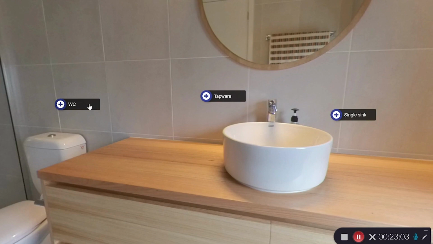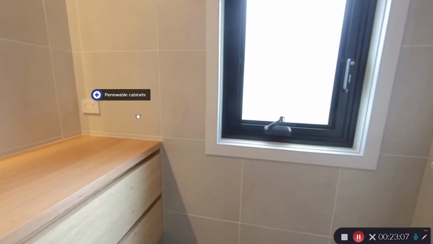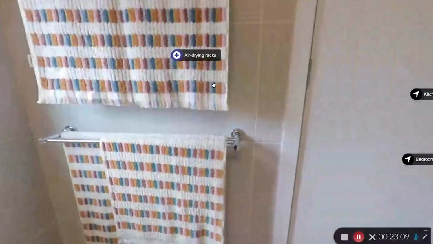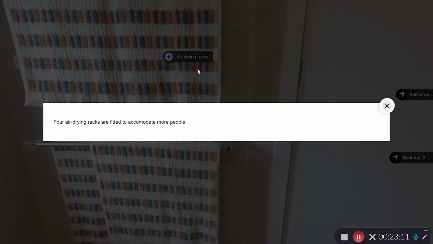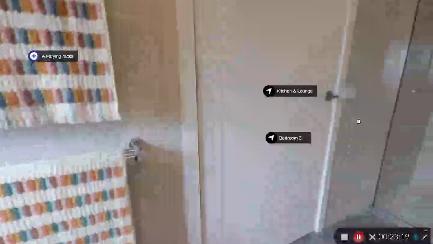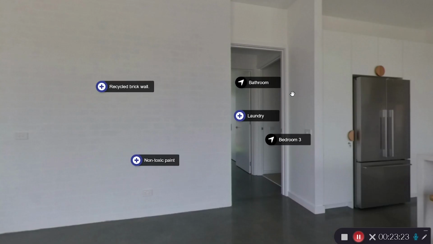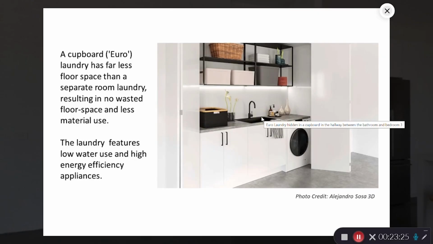We've talked about the grey water system and the tapware, and other than that, we'll just say it's a very beautiful little bathroom. 4 drying racks was a decision to try and ensure that we never had to use a dryer, and if it's raining outside, there's still plenty of room. So constantly trying to think of little extra things that can be done to make the project better.